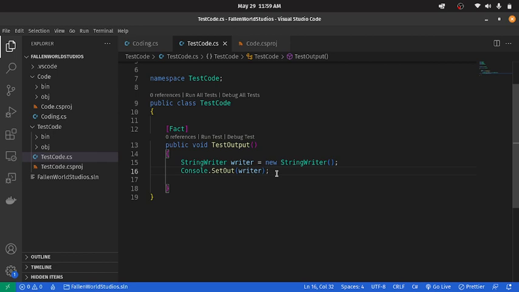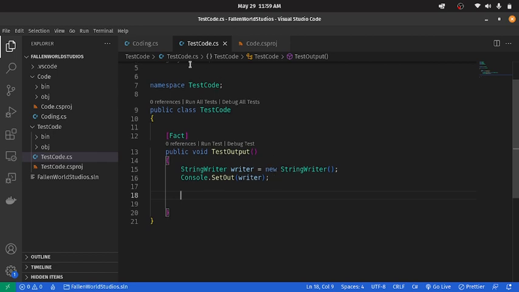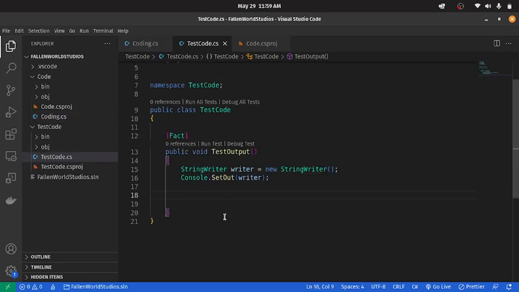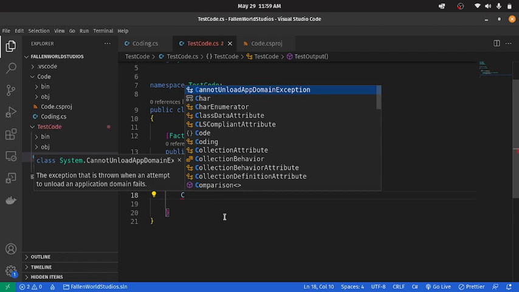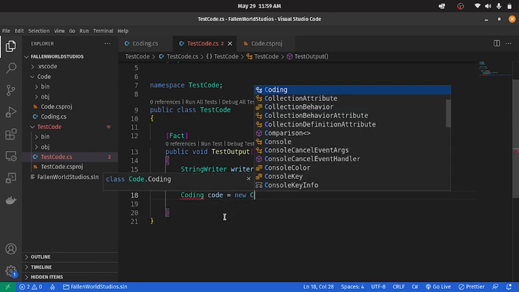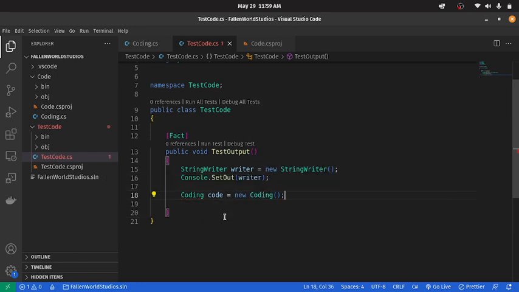Now we need to create an instance of the coding class in order to have access to the say hello method, in order to call it. So we're going to say coding code equals new coding, and then we're going to say code dot say hello and pass in fallen.